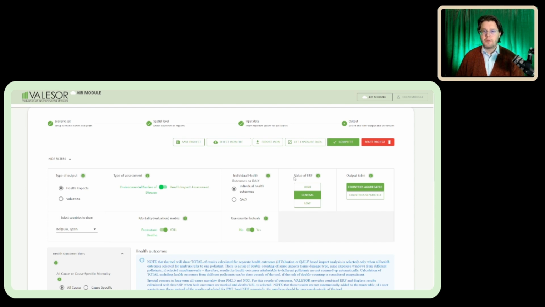We also have the values chosen of the exposure response function. Do you want to do calculations of the central estimate or on the high effect or the low effect? You make that choice here. And of course, you can look at the output table. Do you want the countries aggregated or the countries shown separately?